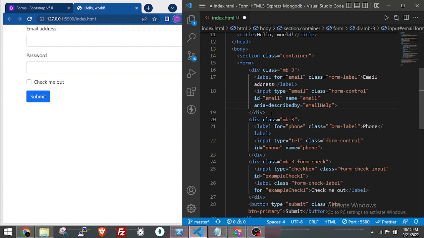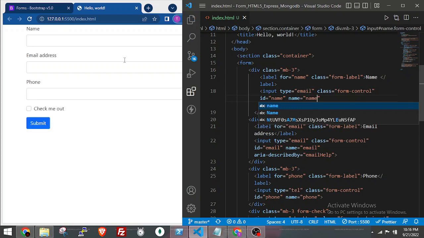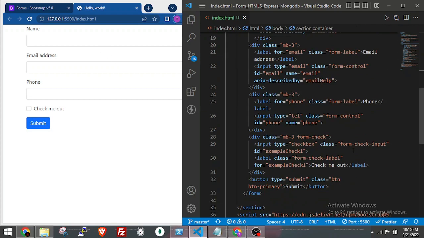Let's copy this one and put it here. This will be for name. ID will be name also, and name will be name. Save it. Okay, got three things. Now this input checkbox, I will put a label here.